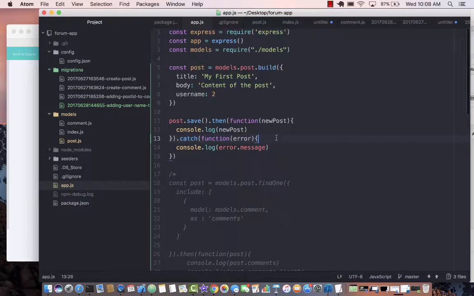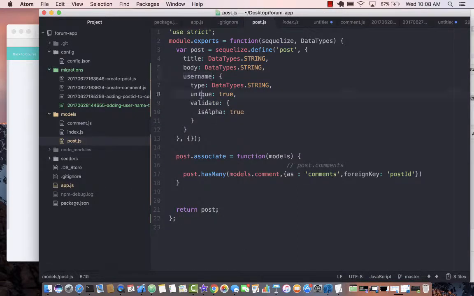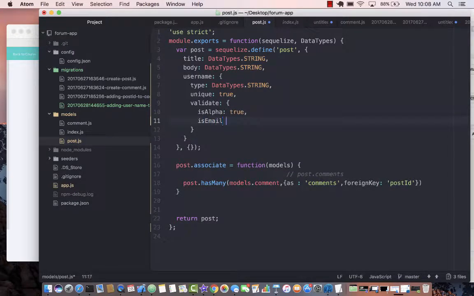Try out validation errors. Try out some different kinds of errors. Like if you are saving a post and a username is the same, then throw an error, right? Maybe check for the email. So do a migration, add an email field, and then check if the error is email or not. And I think the syntax for that is email true.